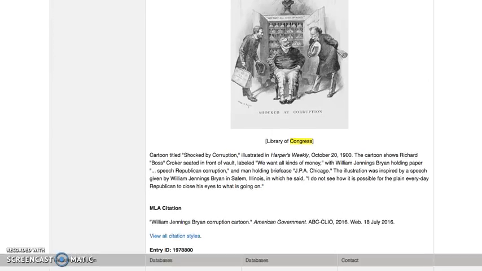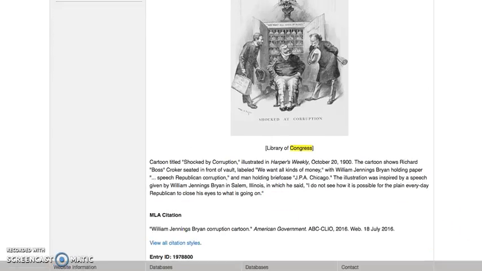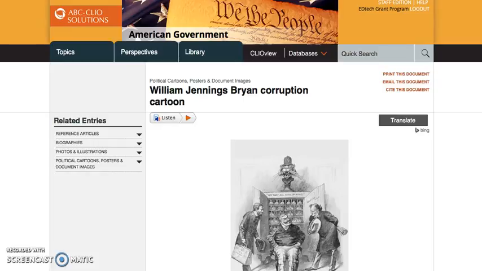Again, you're going to see the citation at the bottom of all of the images that you would find in the ABC-CLIO American Government database. Topics and perspectives function in the same manner for this database.